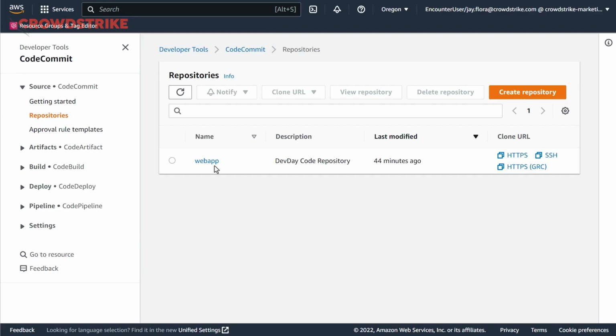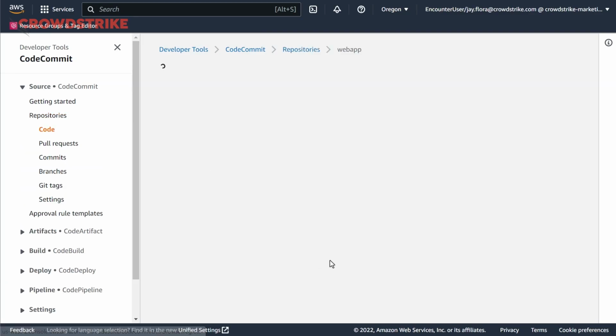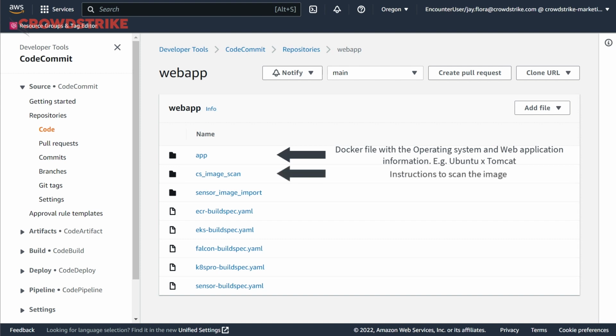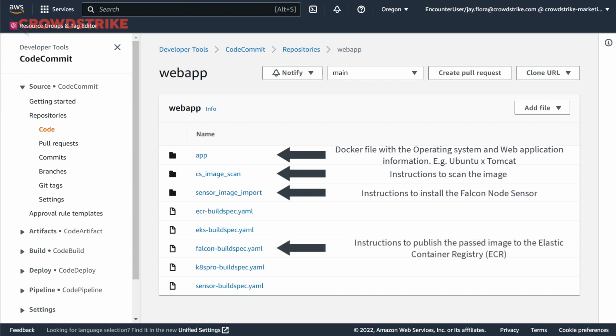All the code is stored in the code commit web app repository. The web app repository is a collection of folders and build specification files in YAML format. The app folder contains our Docker file, which specifies the operating system and web application packages that we want to deploy, in our case, Ubuntu and Tomcat respectively. The CrowdStrike image scan folder has the instructions on how to scan the image. The sensor imaging import folder has the instructions on how to install the Falcon sensor. And lastly, the Falcon build spec file publishes the non-vulnerable image to ECR.